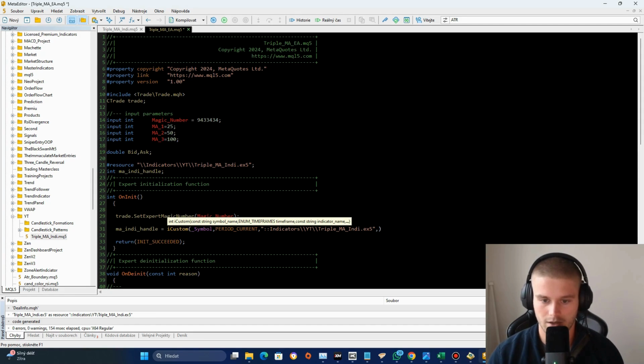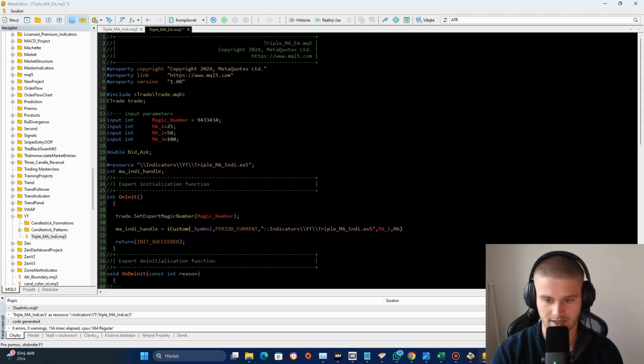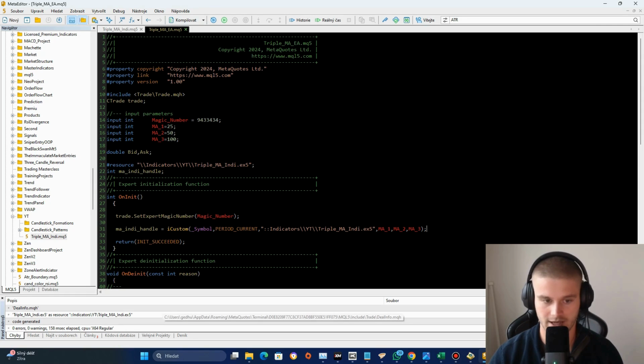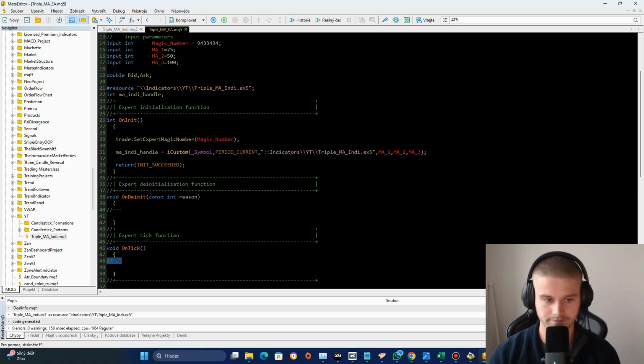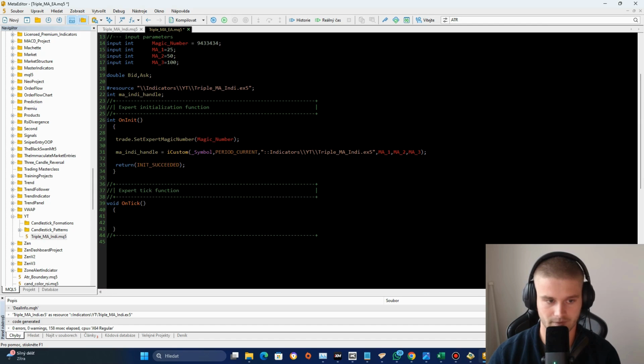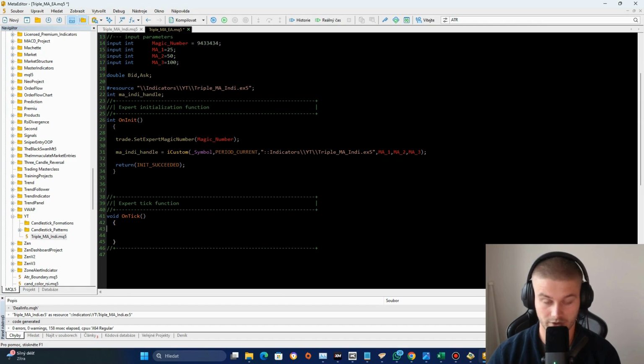And then what you have to do is input all of those needed inputs, so all inputs that the indicator requires. In this case, it's MA1, MA2, and MA3. Perfect. So everything is fine, no warnings, no errors, so we can move forward. Okay, so we won't need the OnInit function, so let's delete this, and let's only work with the OnTick function.